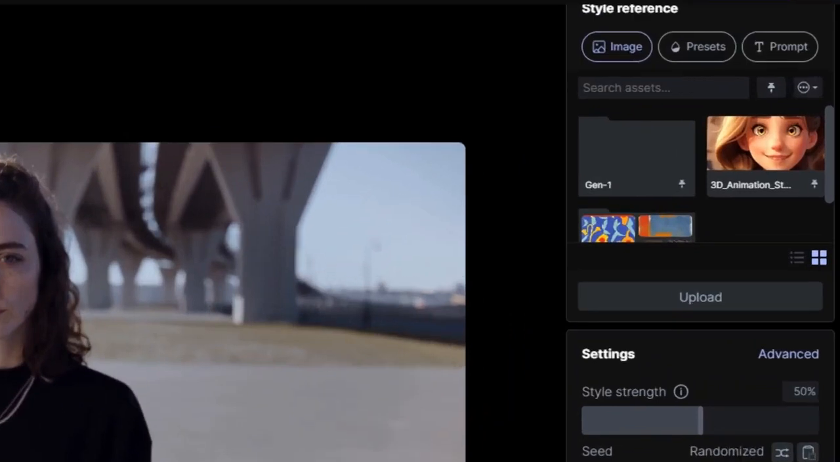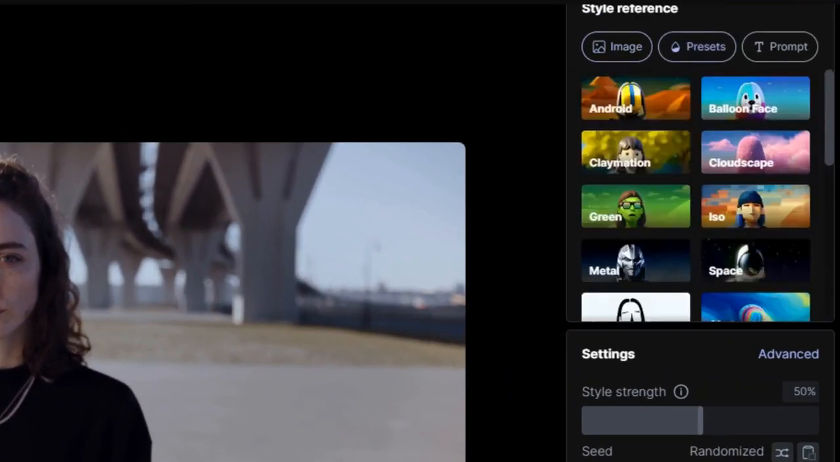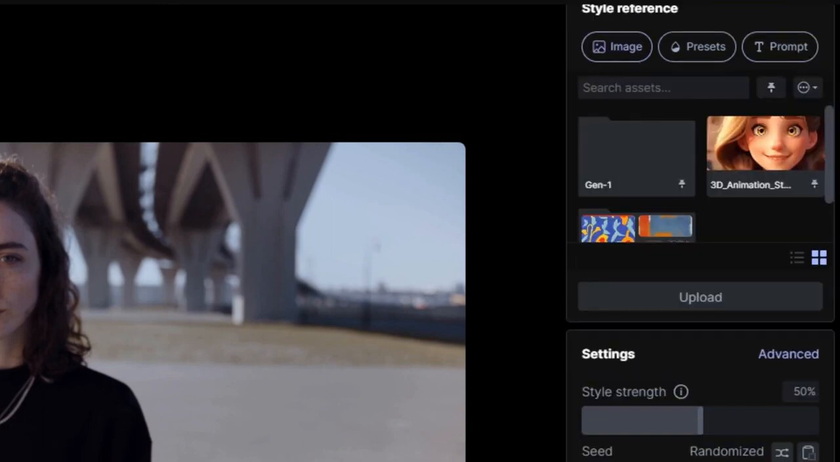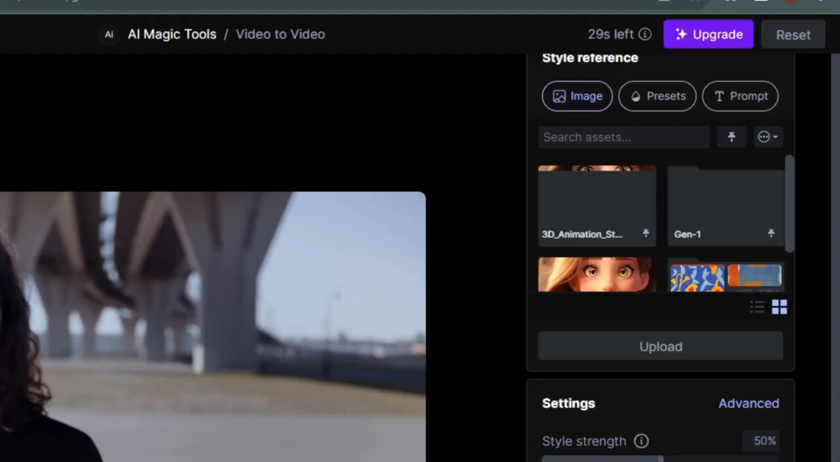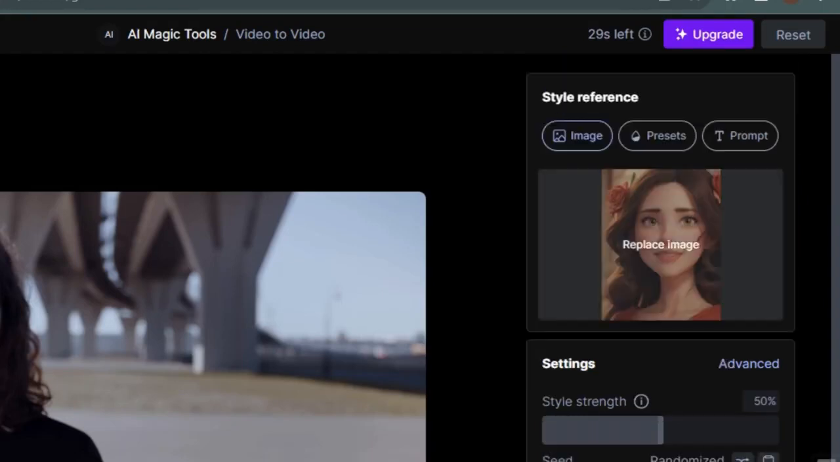On the right side, you can see we have a few options to upload our images. We have some presets and prompts. But for now, we're going to upload our own image. Simply upload the image that we have just created. Okay, so our image is uploaded. Now select your image, and this will be selected as your input style.